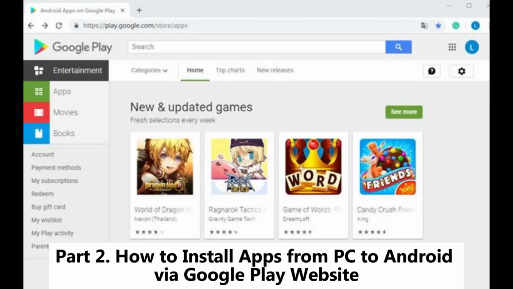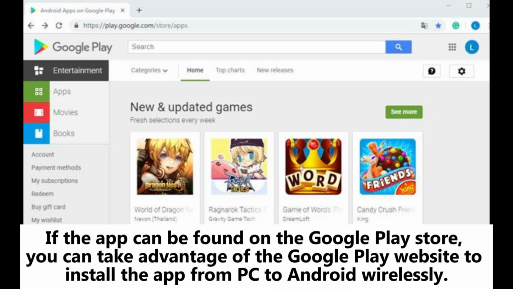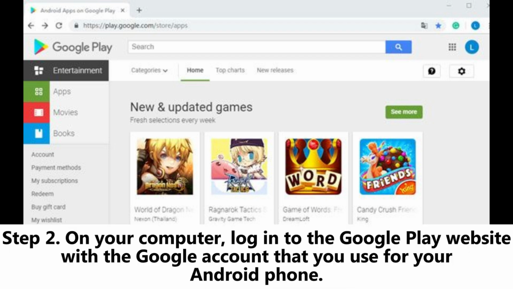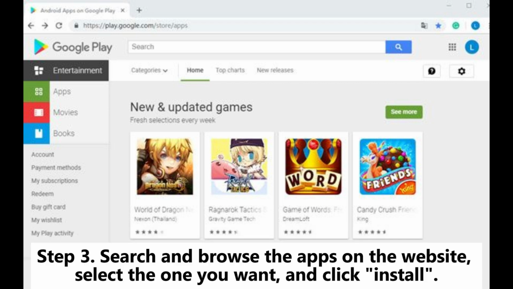Part 2. How to install apps from PC to Android via the Google Play website. If the app can be found on the Google Play Store, you can take advantage of the Google Play website to install the app from PC to Android wirelessly. Step 1. On your phone, open the Google Play Store and log into it with your Google account. Step 2. On your computer, log into the Google Play website with the Google account that you use for your Android phone. Step 3. Search and browse the apps on the website, select the one you want, and click Install.